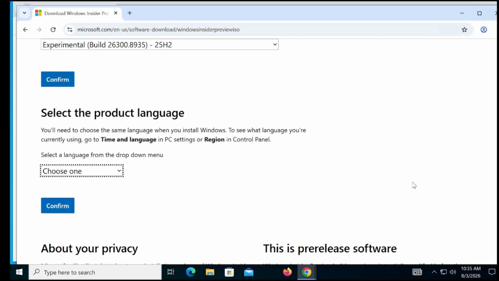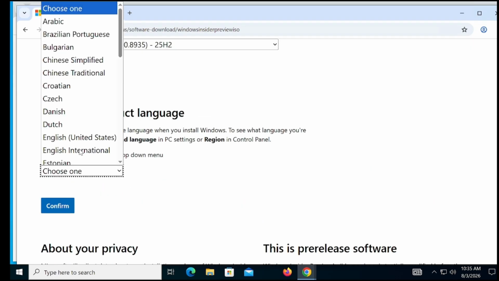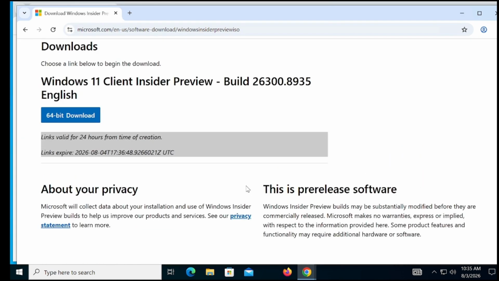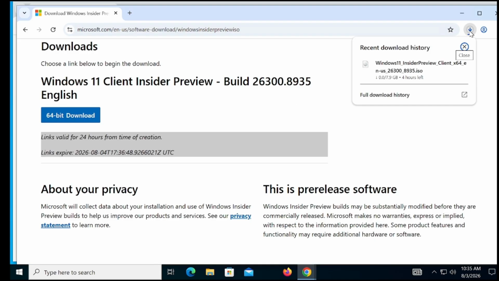Once you confirm it, you have to select your respective language and confirm. Then finally, you will have a download option. You need to click on the download. Look at the size of the ISO. It is approximately 7.9 GB and it would take some time, obviously, depending on your internet speed. Once it is downloaded, I will be back.